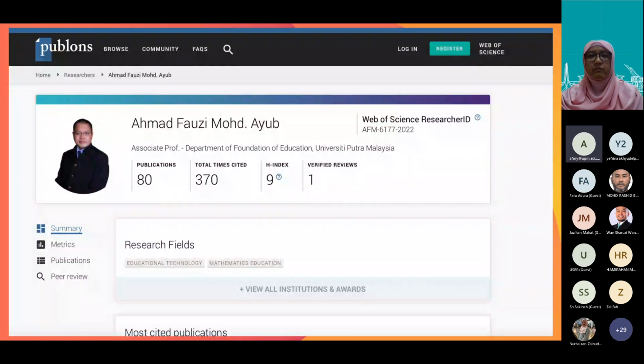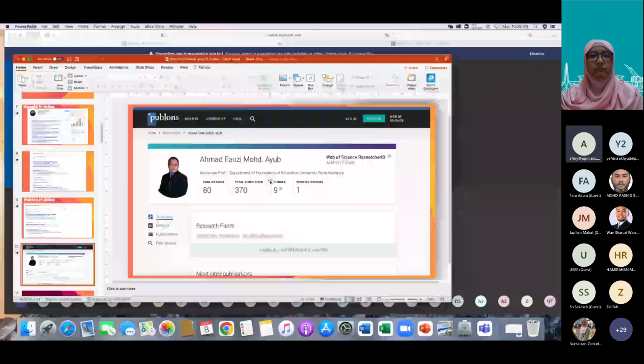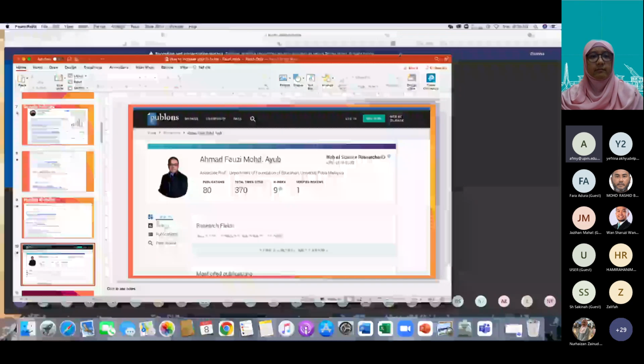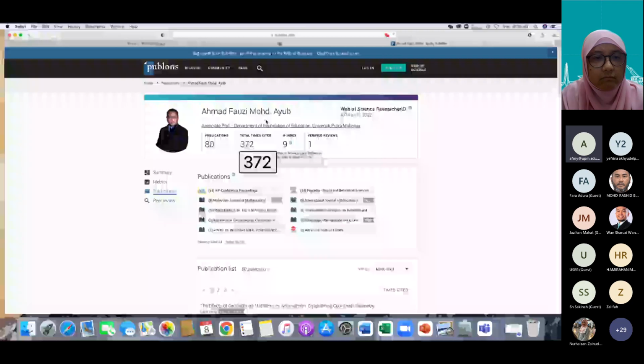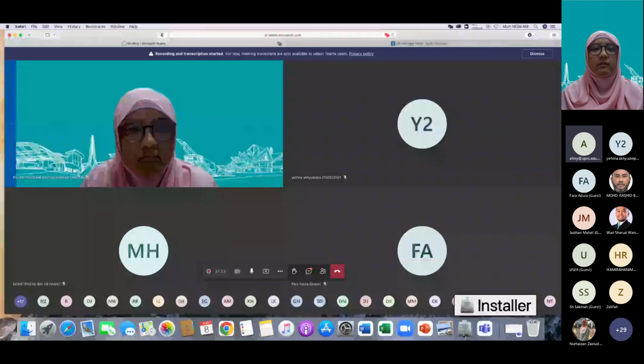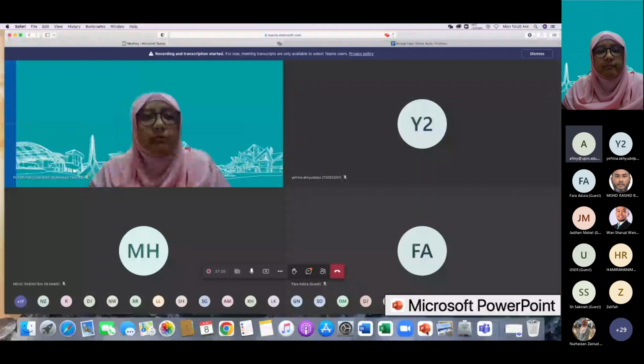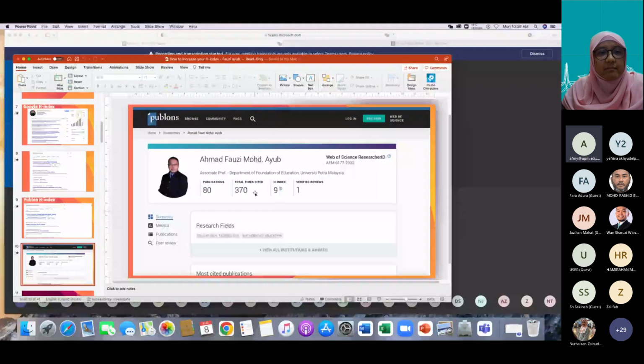Okay, this one is from last week. Basically, last week I had 370, and now the latest one is 372. You need to know that sometimes our total number of citations is like a stock market. Every day there will be an increase. I prepared this slide last week, so last week my total times cited was 370, but today we can see that it is 372.